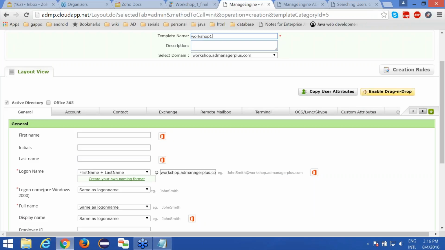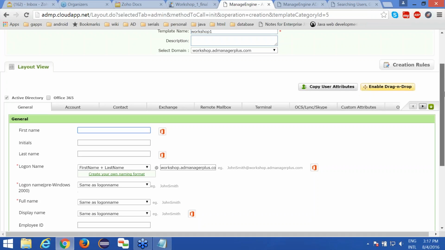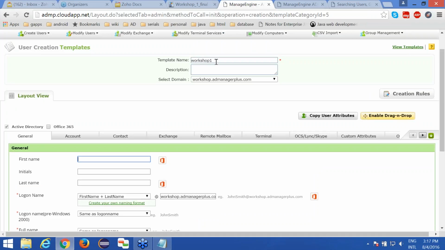workshop 1. You can provide a description, you can select the domain, and then whichever values you specify over here, they will be carried forward for the users that you choose to create. So if you are creating bulk users using this particular template, which is called workshop 1, all these values will be carried forward to those users.